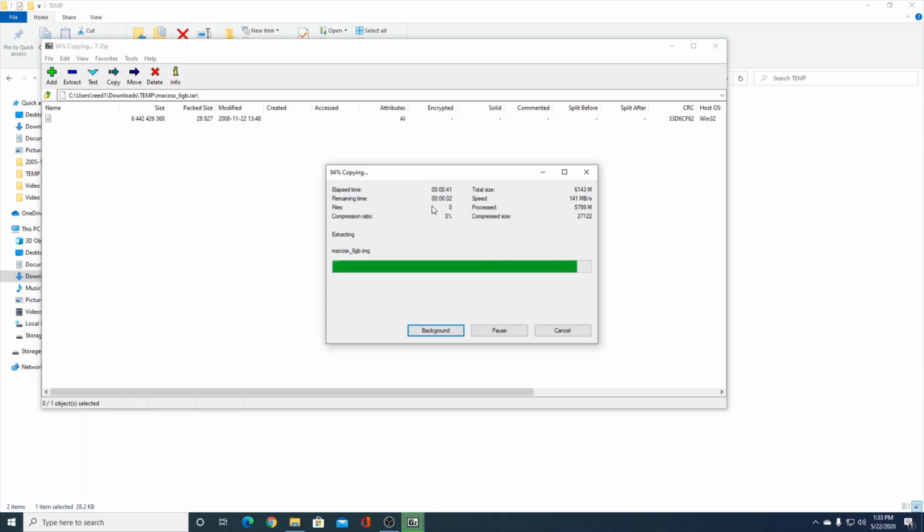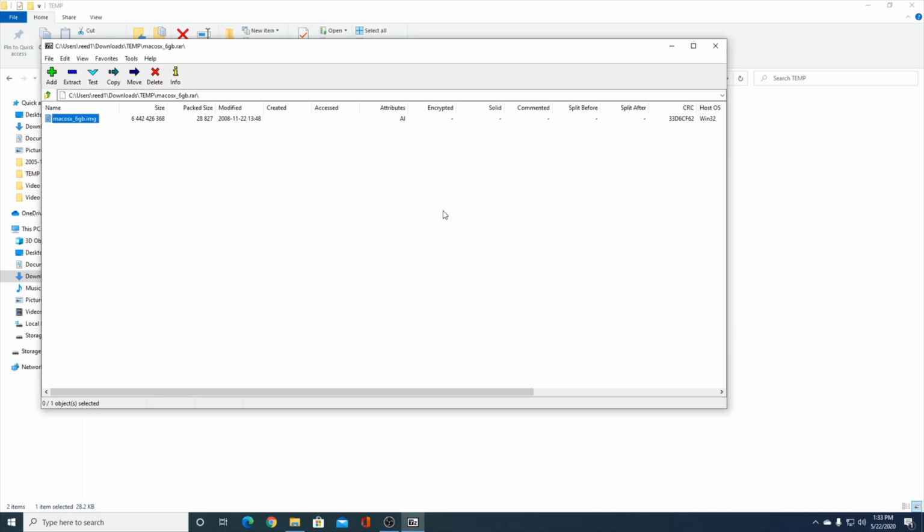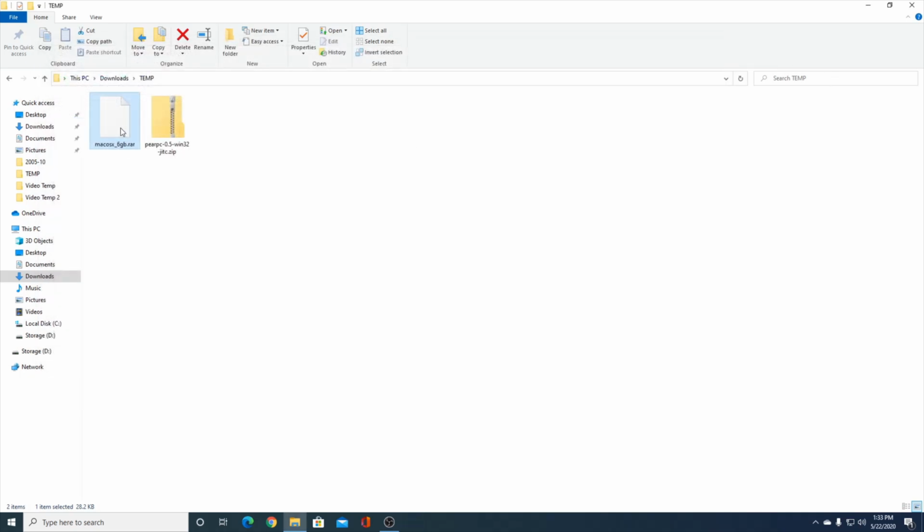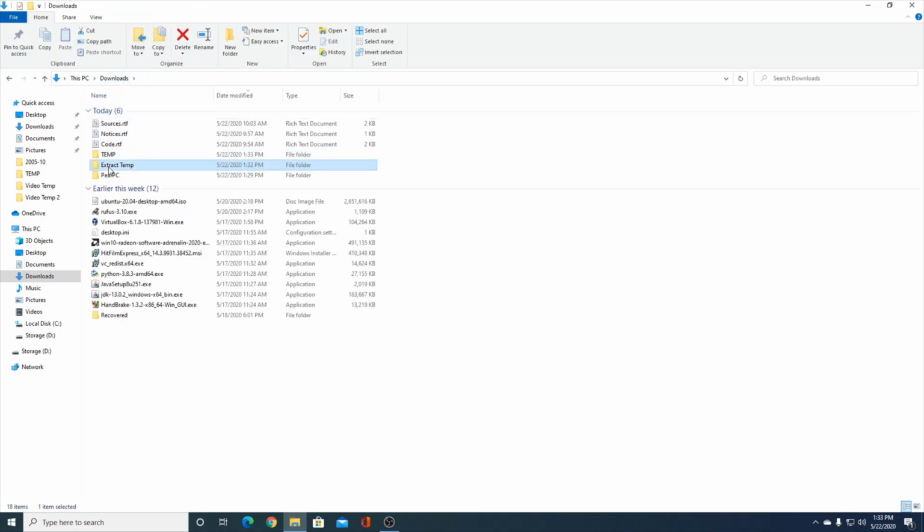It looks like this thing's finishing up. So let's see. Now that it's finished, that ran way faster than last time for sure. I'm going to delete these files. You can take this image and put this in PearPC.